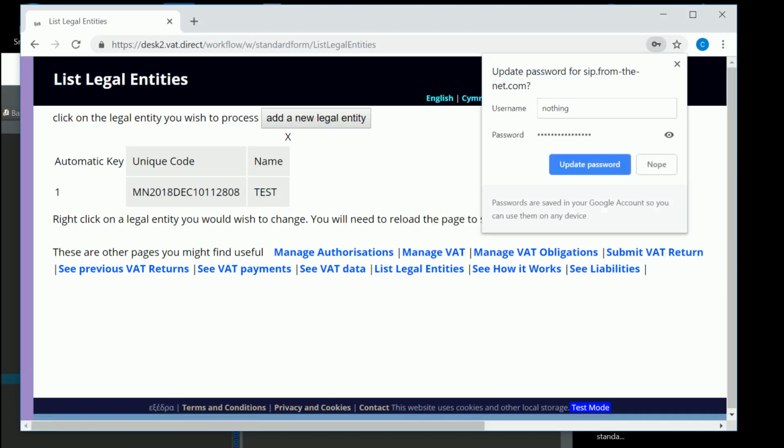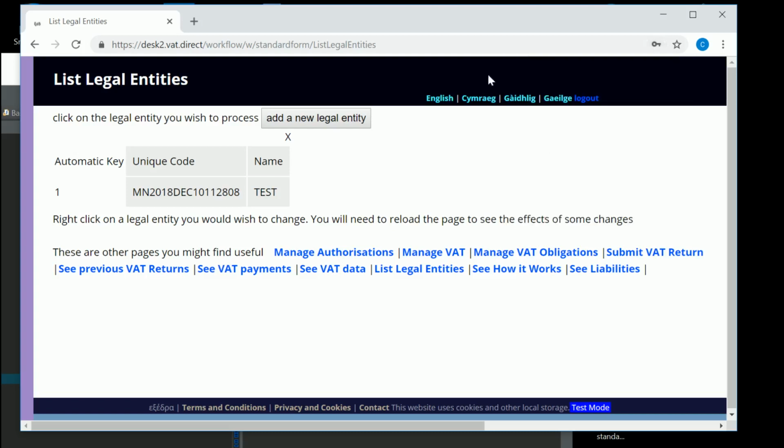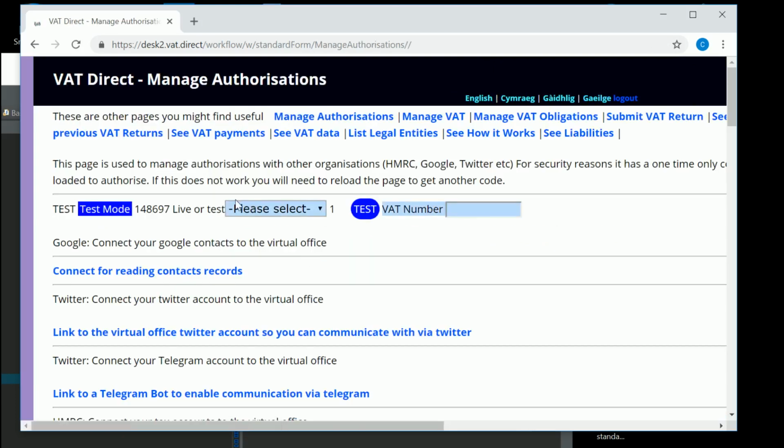Right, so we've opened up a new account on Cirrostratus and we have a legal entity there which is called Test, which isn't a bad name. Now if you go on to the Manage Authorizations page, you'll see how it has live or test not identified. There's live mode. You see that the page goes green here, live mode, and there's test mode.